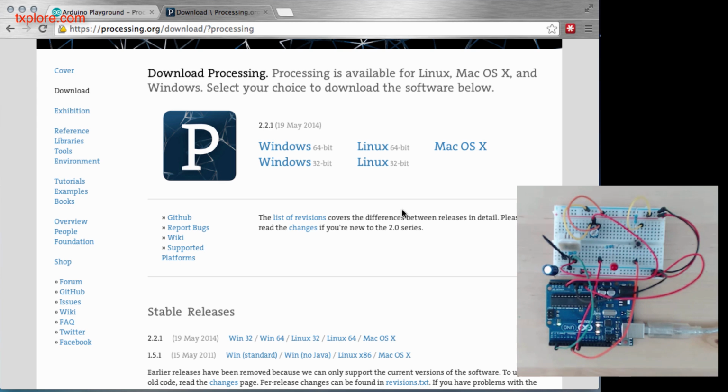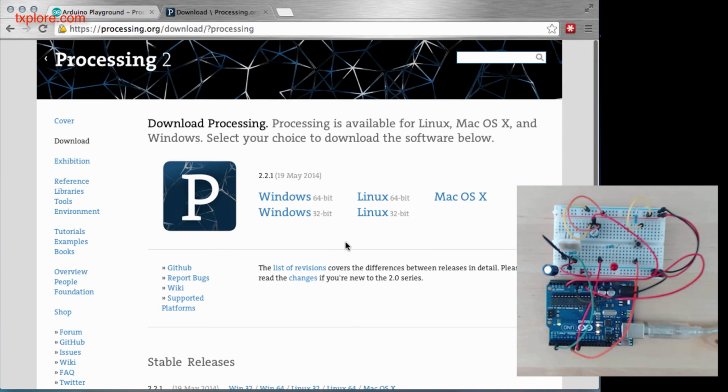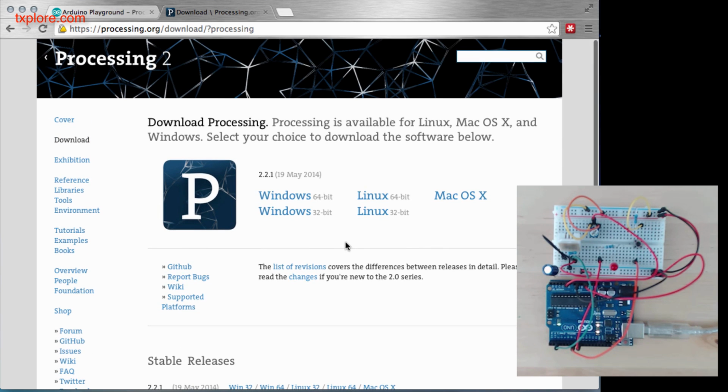The process is very similar to the installation of the Arduino IDE, since both really are based on the same kind of platform. You can see that the IDEs are very similar. So I'll let you go through this on your own.